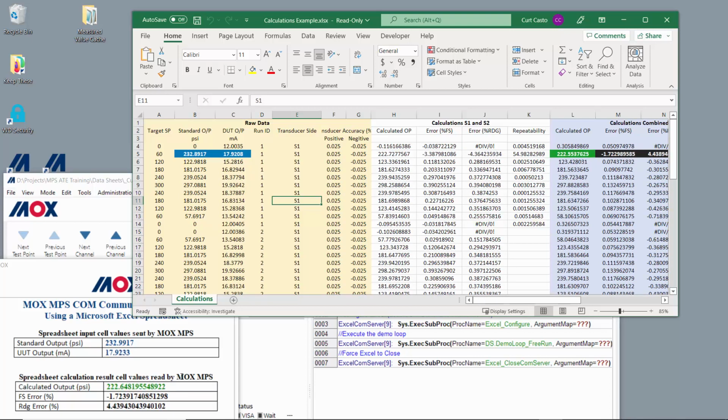The point that I wanted to make with this is that not only can MPS communicate via COM with external applications, but it does it extremely fast.